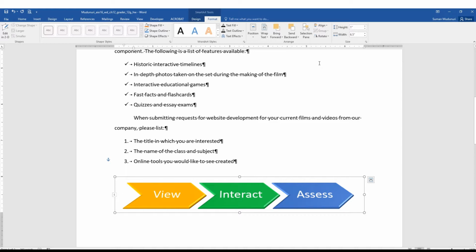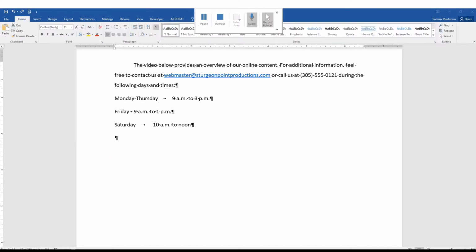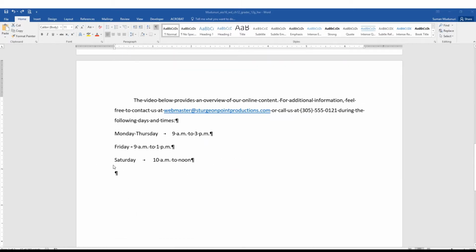Step 11. Select the days and times at the end of the document and then set a right tab with dot leaders at 6 inches. Okay, step 11. We have to go to the bottom of the document. You're going to find these three lines, the days Monday through Thursday, Friday, Saturday. Go ahead and select just that. Don't select the paragraph marker underneath.